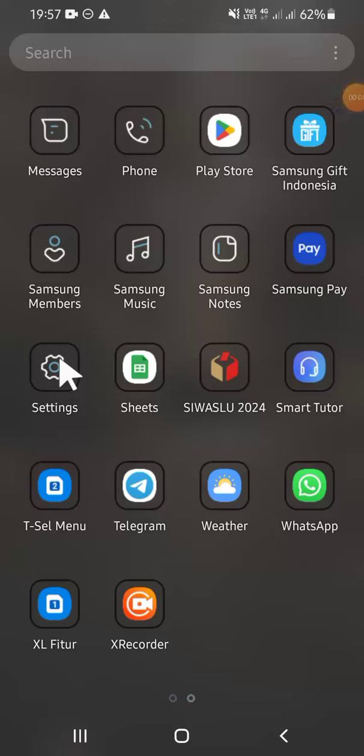In today's video, I'm going to show you how to disable location setting on Android phone.